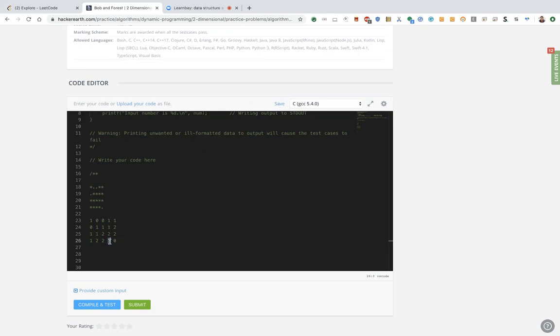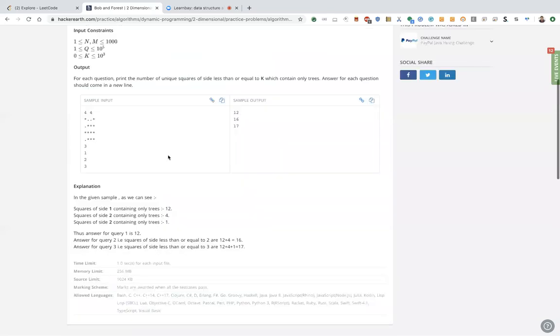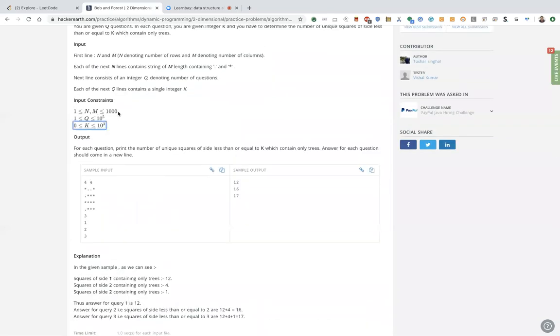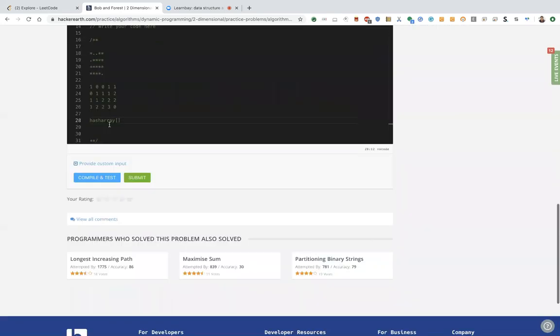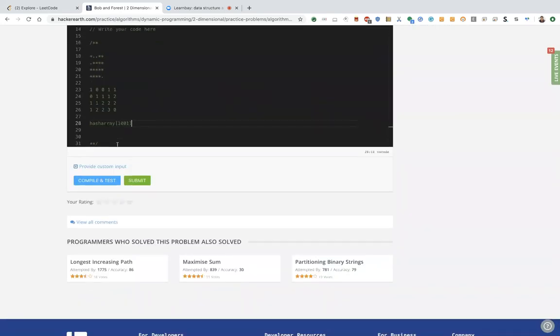So when we are actually updating the value, we can run a loop and maintain a hash array again of size what? The maximum square size possible as per the question is 1000, because n cross m is 1000. So we can create an array of size 1001. Correct. This is again a hash array where the index represents your key, and you maintain the count of size 1, size 2, or size 3 in this hash array.